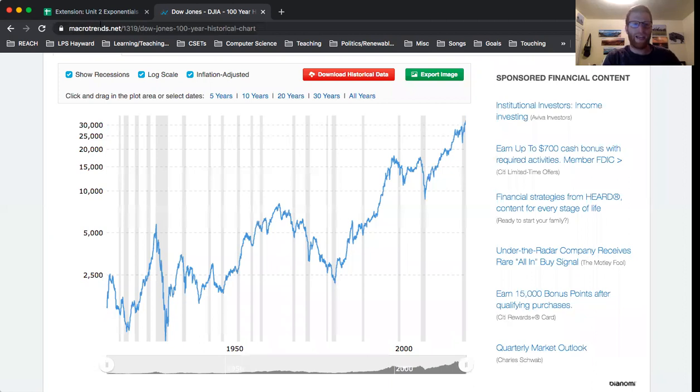So again, you can find this information over here, macrotrends.net/1319/Dow Jones, etc. You can also look at it online. Just look up stock market over time.